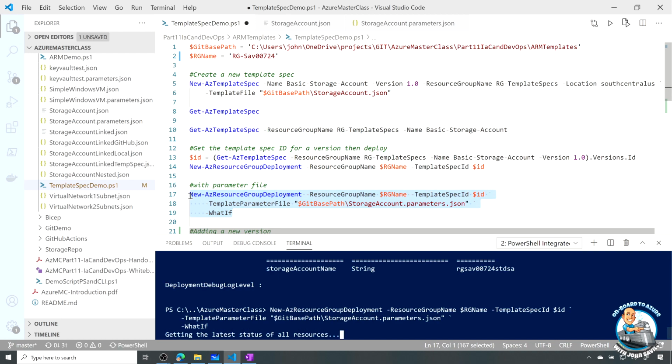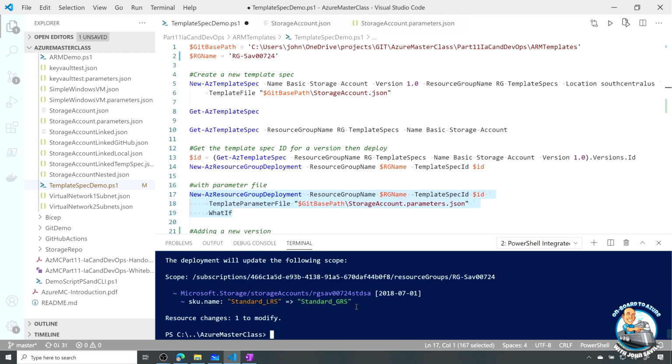So if I hit F8 on that, it's going to look at what is the reality, what's there today, which is an LRS storage account. Then it's looking at my desired state, which now says I want GRS. It's not going to do it because I'm saying what if, but it will show me the difference between those things. And here it's telling me the SKU is going to change from standard LRS to standard GRS, which is what we would expect to see.